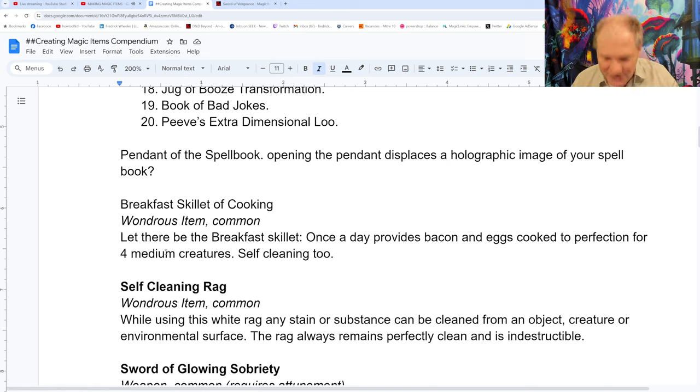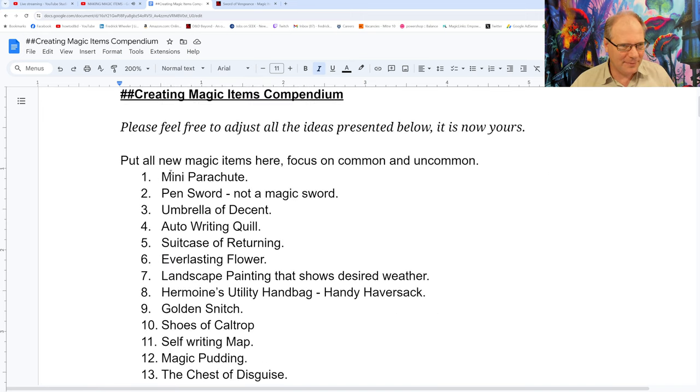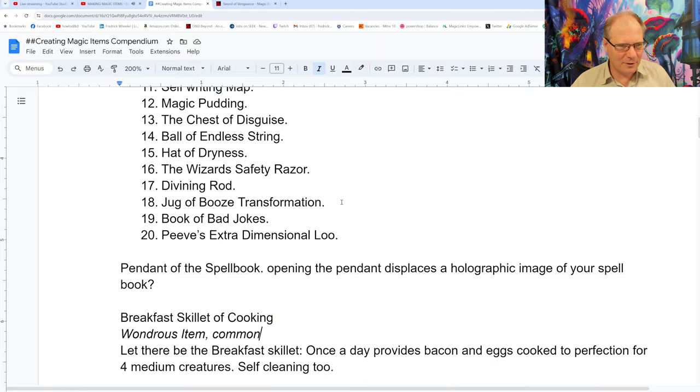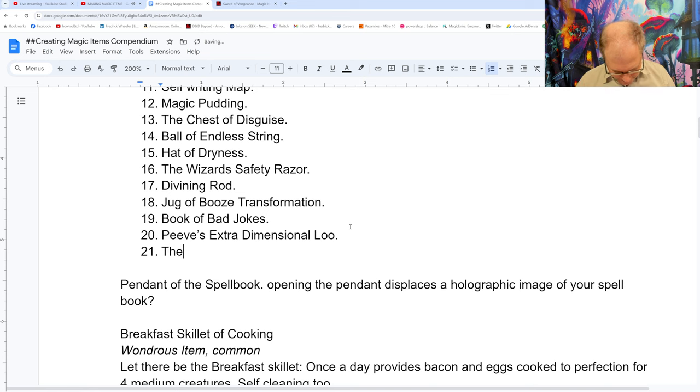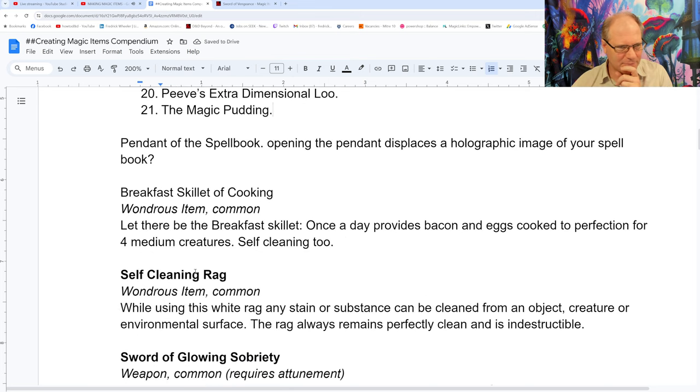Pale Rider: The magic pudding. That's right. The magic pudding. That's the one. Thank you very much. The magic pudding. And I don't know if there is a. Did we ever do that? The magic pudding. We might come back to that. We'll see how we do.